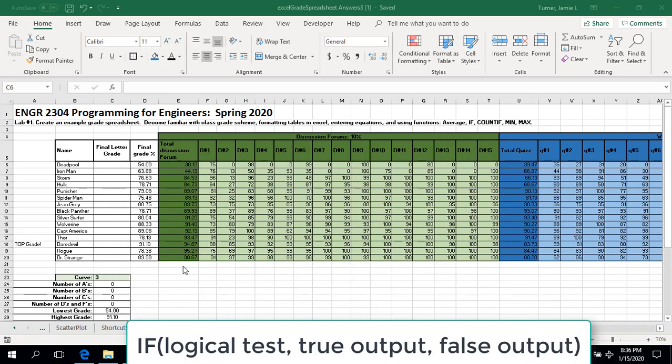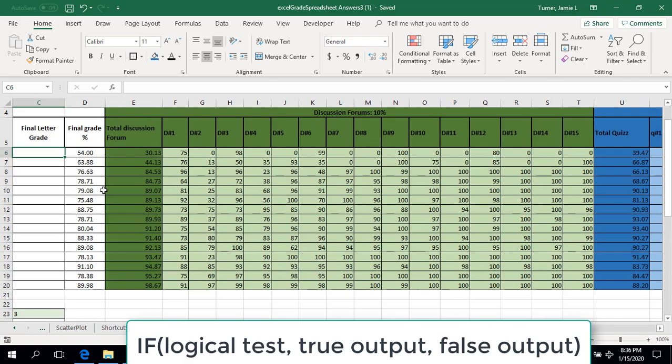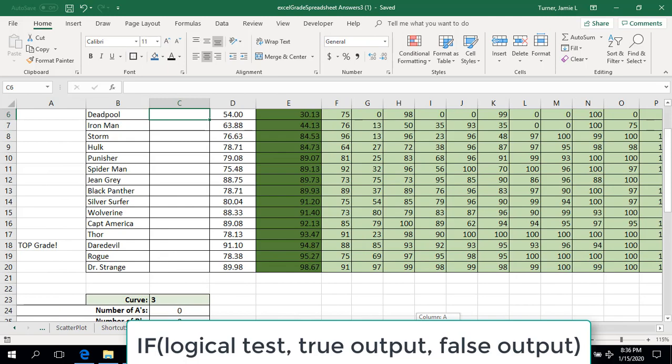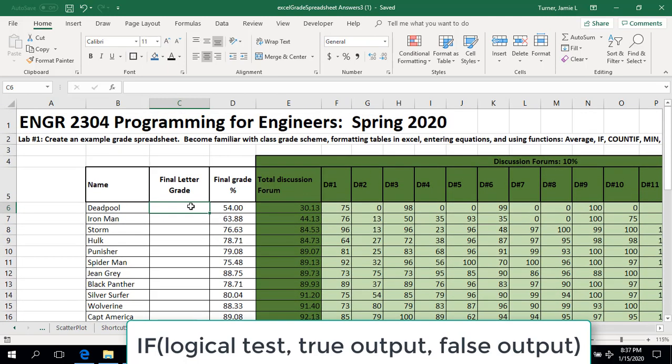Okay, I think that in the previous video I forgot to fill in the letter grade. So let's go through and talk about if statements. We'll start out with just one single argument, and then we'll add in nested if statements.